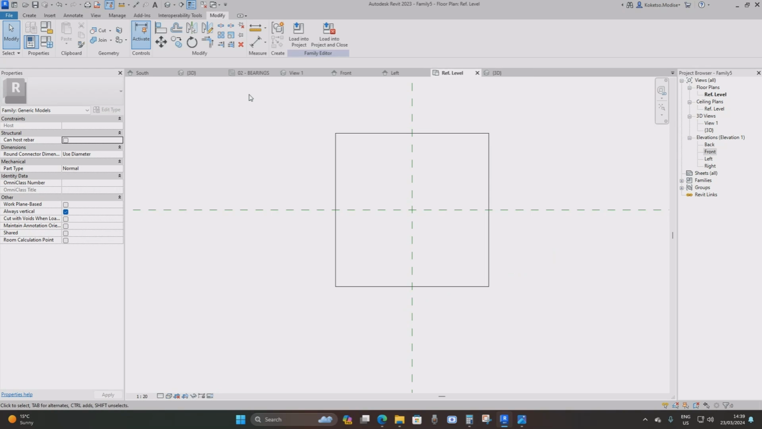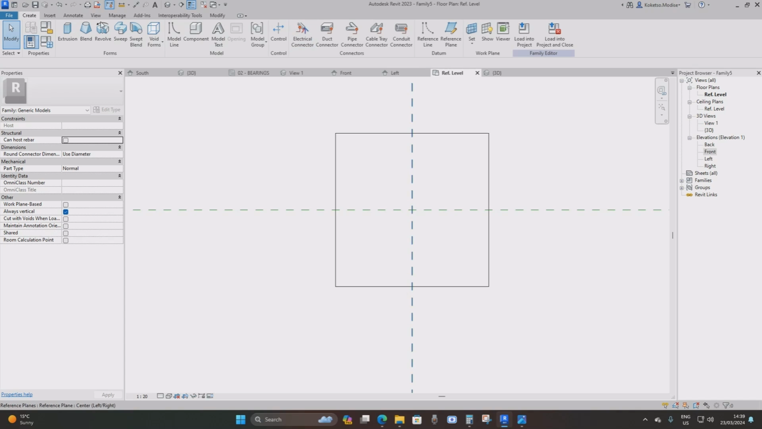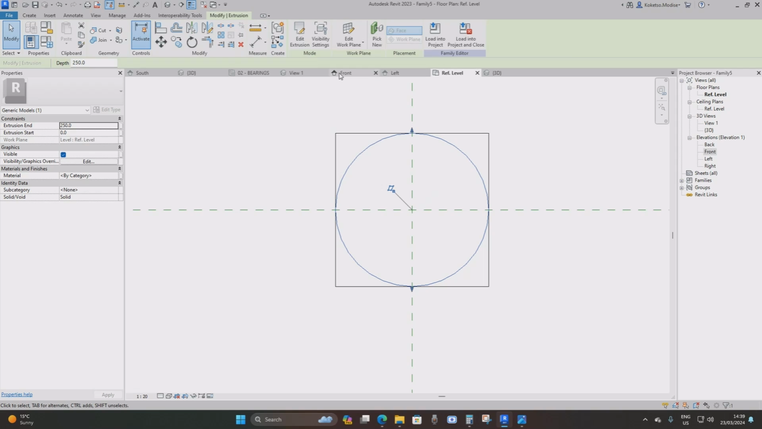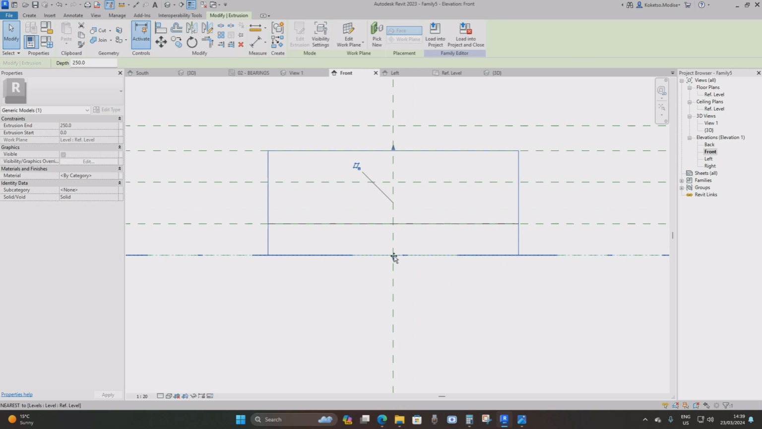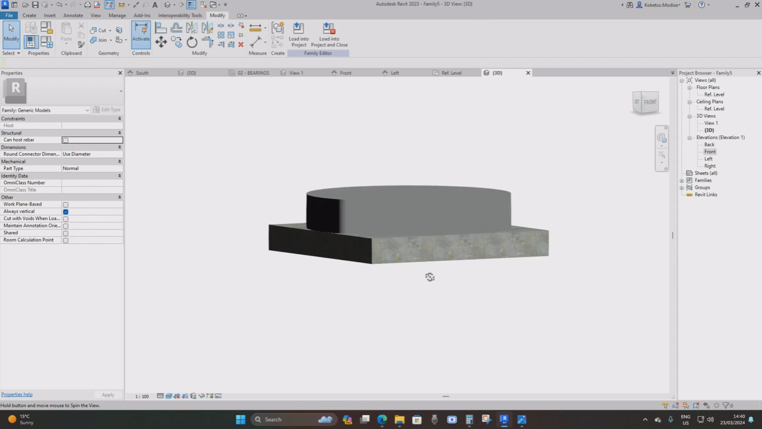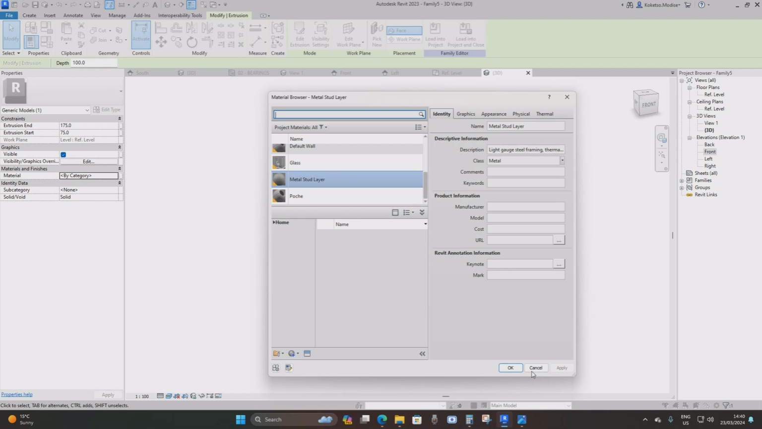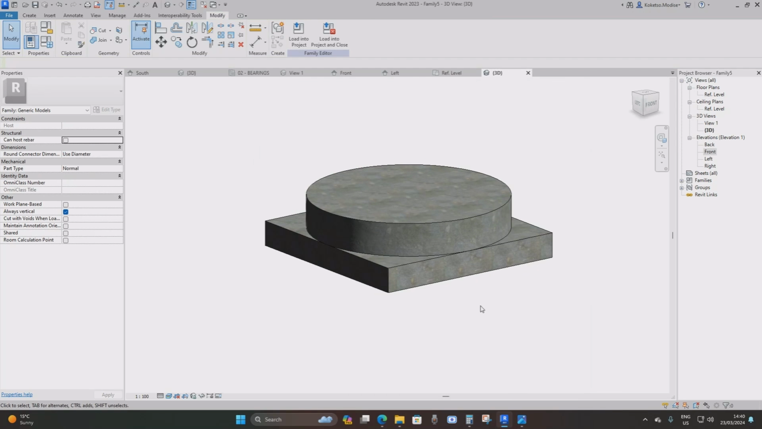We're gonna add another one. So we're gonna go to create and then extrusion, and then we're gonna choose the circle option, and then we're gonna place it like this. So it's gonna be 600 in diameter, and then say OK. Go to the front elevation, and then we're gonna adjust it and place it like this, and then like this. Go to the 3D view, and this is what we have. So you're going to select it, change the material, metal steel layer, OK. So this is what we have.